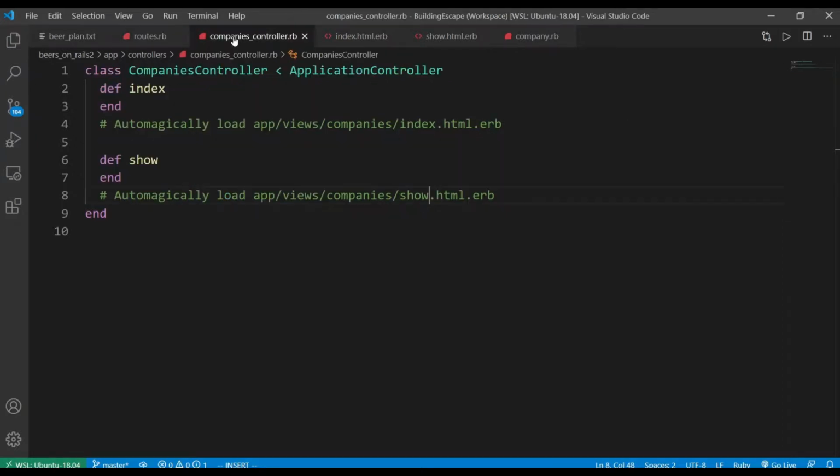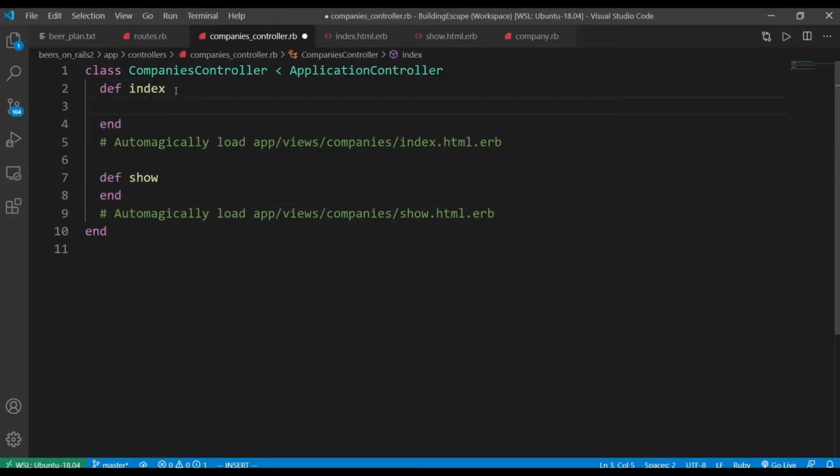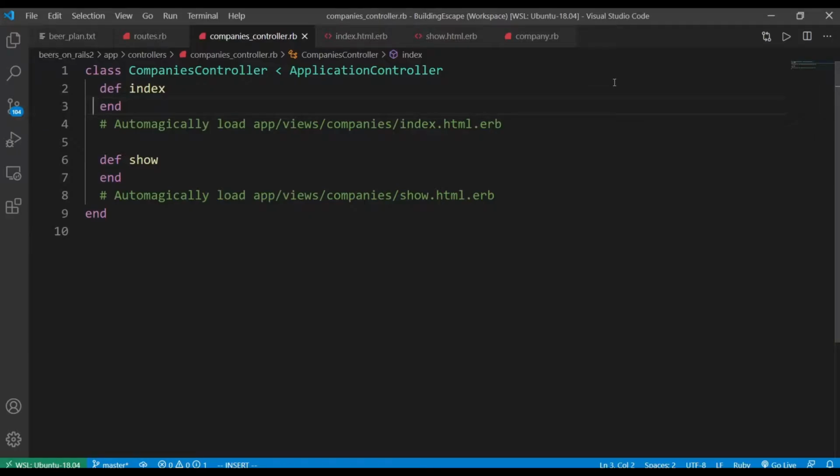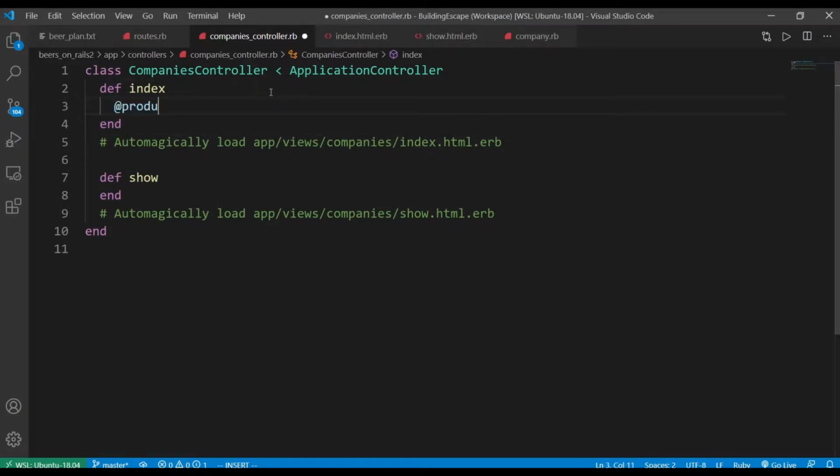We can do it. We can add to this index here. In the example when we were drawing things out, I talked about the fact that @products is going to load up Product.all, and that's going to trigger our select star. So that's what we're going to put in here: @products = Product.all. So we're using our product model to load all products from the old database. And then this is going to be automatically handed off to the view.